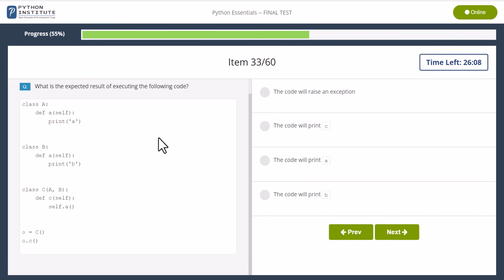What is the expected result of executing the following code? We have classes defined: class A, class B, and class C, which inherits from both A and B. Okay, what we do, we create an object of class C, and we call the method C of that class. Okay, let's see what will be happening here. When we call this method, this C method is called, right? And it, in its turn, invokes the self method A.